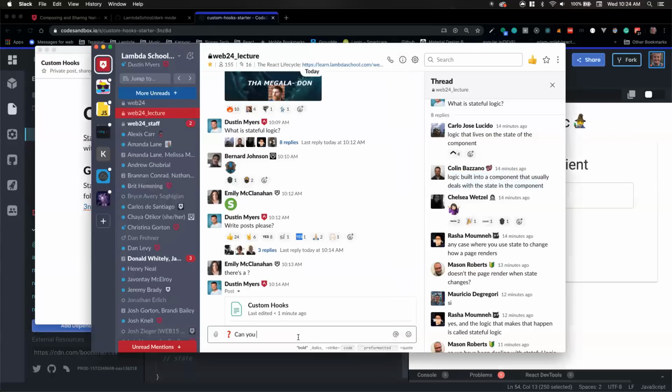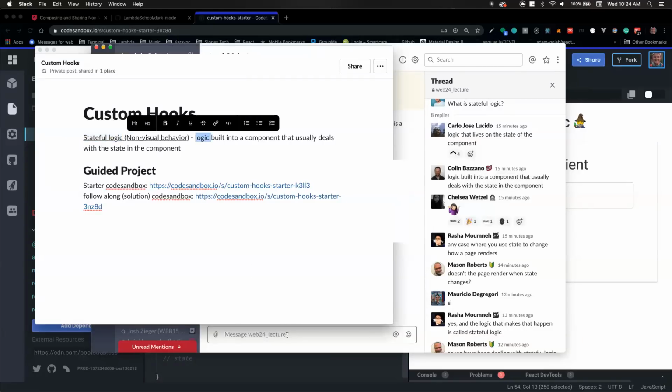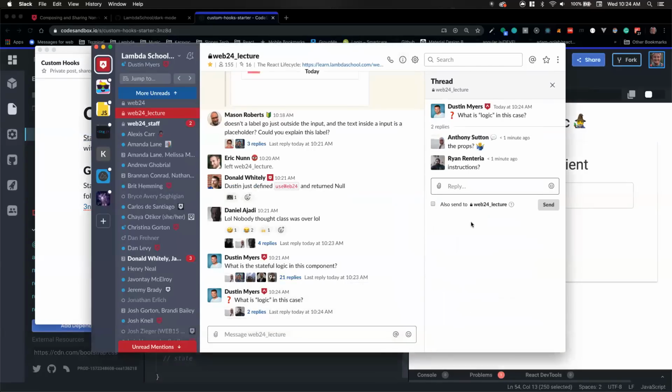So then let me ask you this. Let's break this down. What is logic in this case? What does the logic mean? Who can help us define this a little bit further? Because we don't want a definition with the same word in the definition here. We don't want to define a term using the same term. So what is logic?